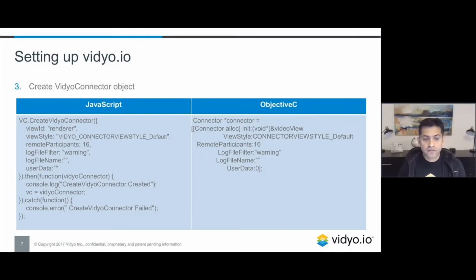The create function takes in a view ID. This view ID is basically where you want to render your screen. You give it the view style. Default is what we'll go for over here. Basically, default will do the Hollywood style when there are multiple participants. If there are 2 people, there'll be a picture-in-picture representation. You give the maximum number of participants you want to draw. That's the remote participants number over here. Same in Objective-C. You can give the log file filter.